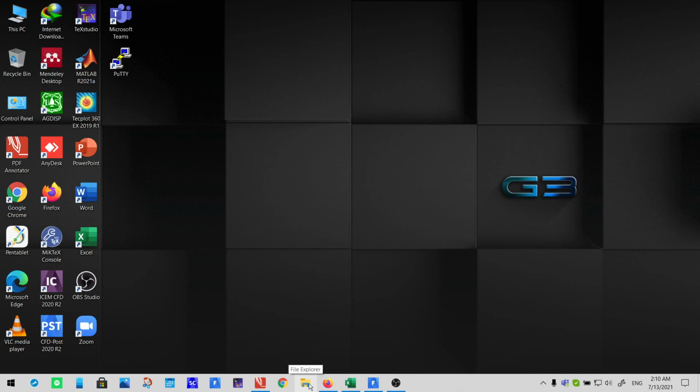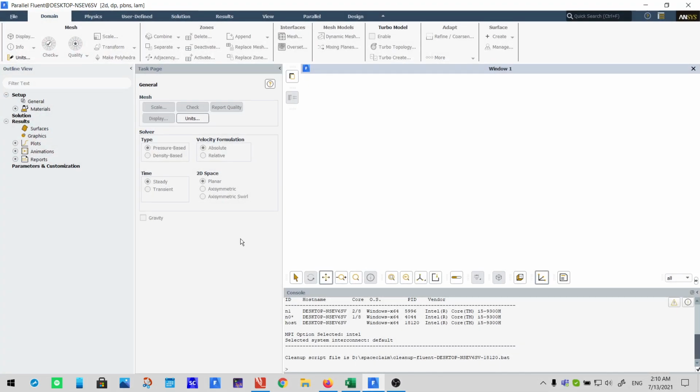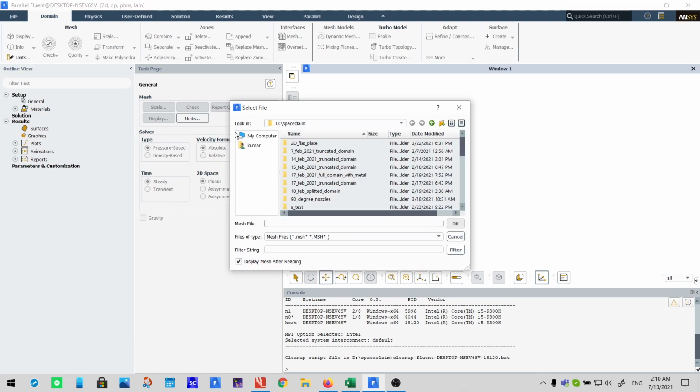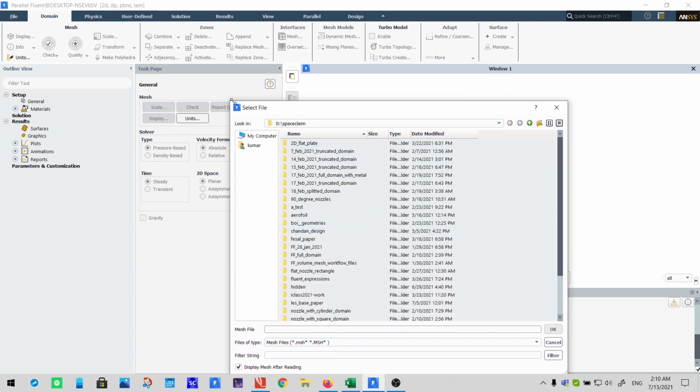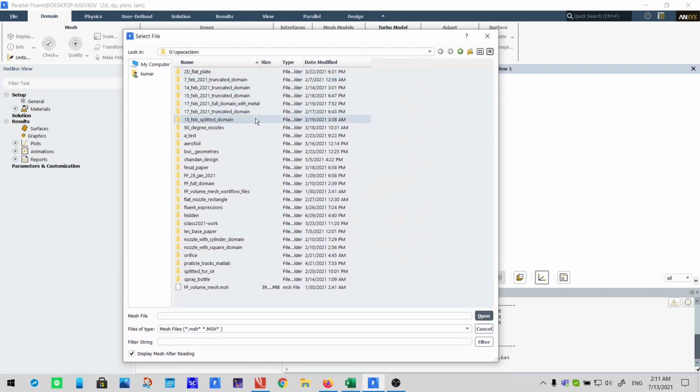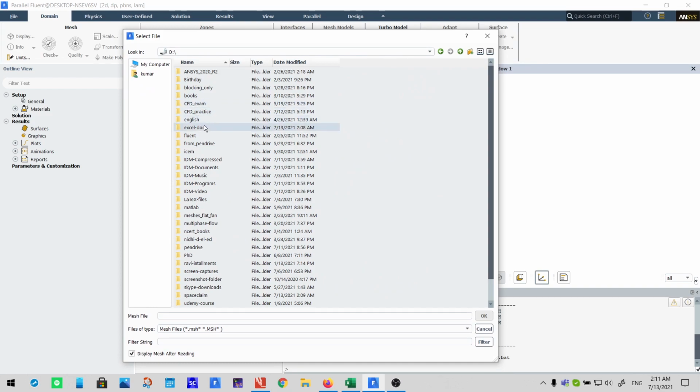Today we are going to talk about a special problem we face while importing a mesh that has porous media. You might have faced such an issue: I have a mesh with three different zones combined: fluid, porous, and solid.